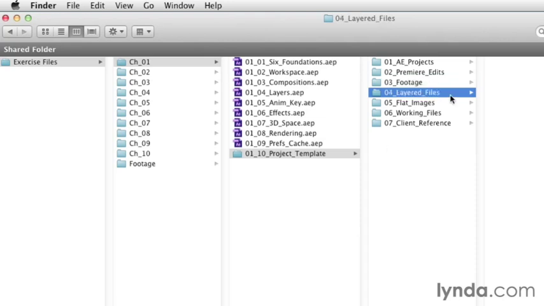Now, this layered files folder is important because this is what I would use to save my layered Photoshop documents and my layered Illustrator files. I tend to save those separately from my flat images, like still photos that I may have taken with a digital camera. I save those separately just because the layered files I like to import with all their layers intact. So I'll keep that organized accordingly.